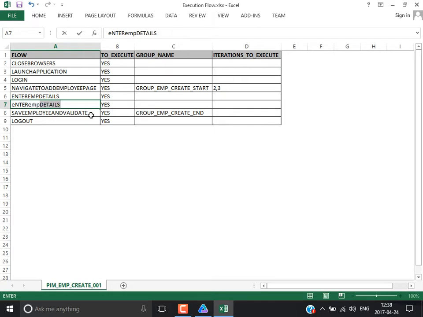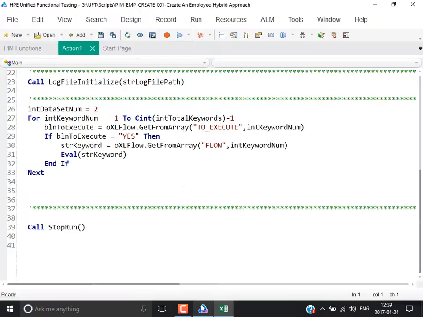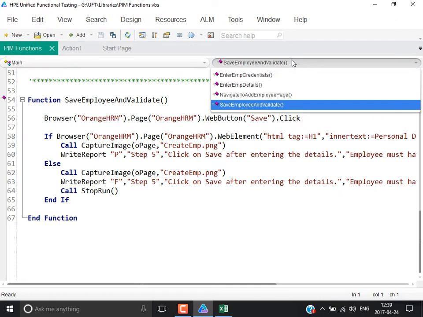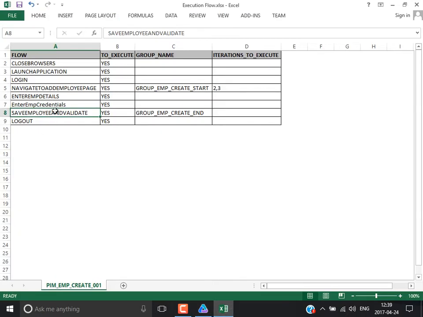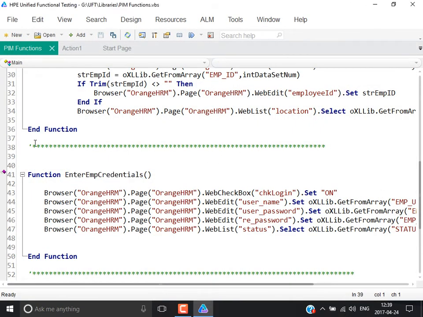Enter employee credentials. Is this the function that we created? Employee credentials. Yeah, this is enter employee credentials. Now you say this as no. What is meant by that? That function should not be executed. Okay, so when you say that function should not be executed, let's see what will happen.